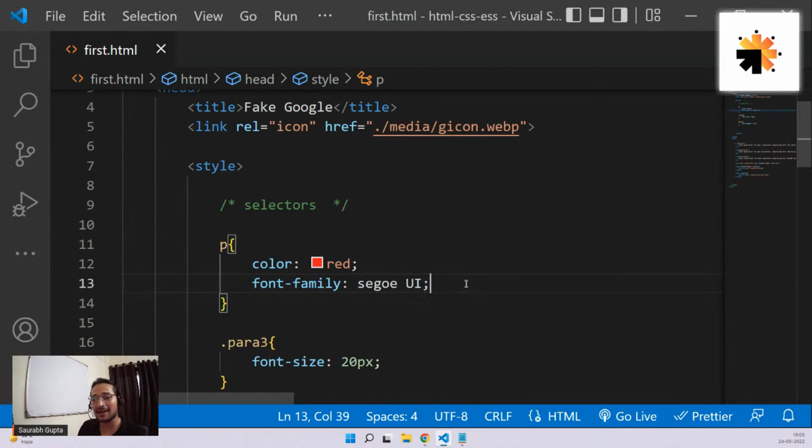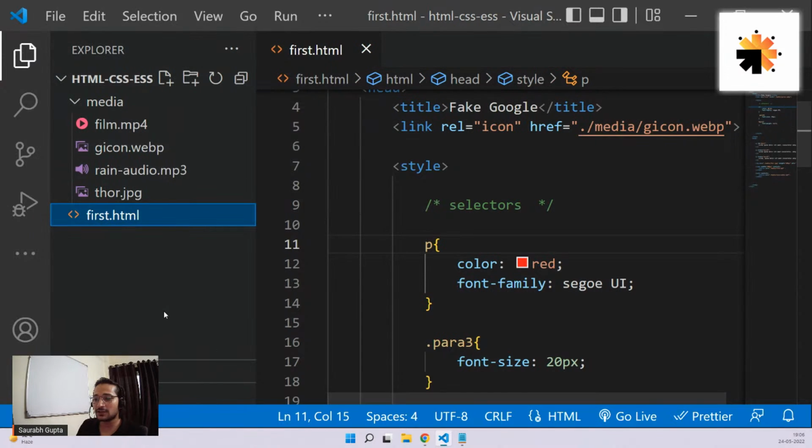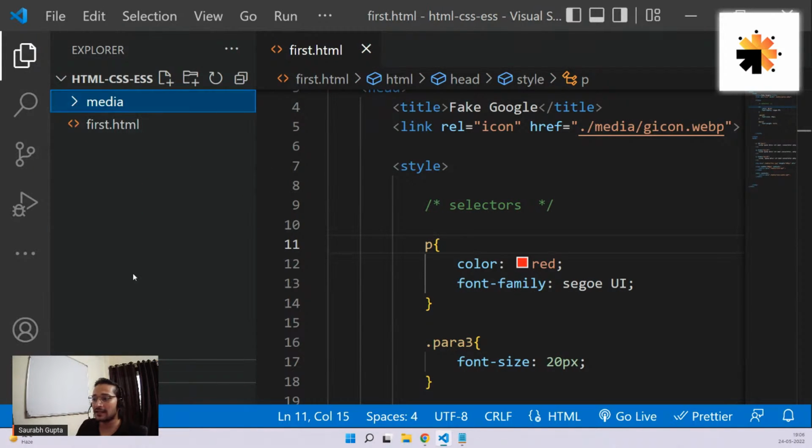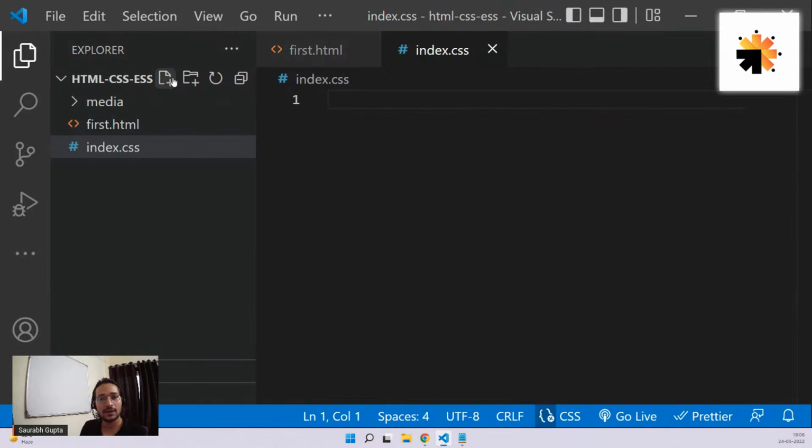Let's move ahead and try to write CSS externally. As I said, it is exactly the same as internal, but we don't write it in the same page as HTML. We write it in a separate dedicated file. So let's create a new file, and you can call it anything. Let me call it index, but don't forget, guys, the extension of this file should be .css, because it's a completely dedicated CSS file.